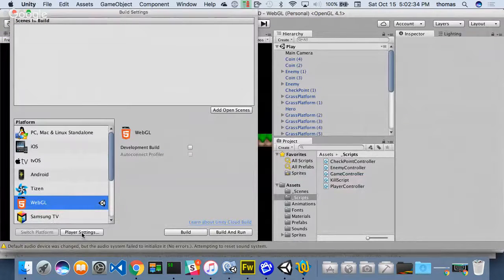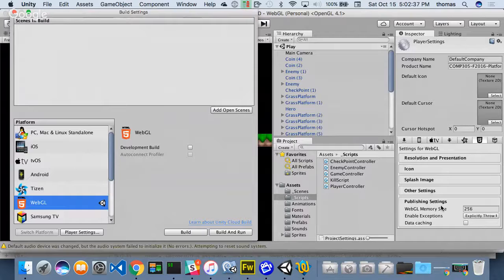If I go to player settings on the right-hand side, notice that WebGL memory size is 256. You may want to monkey with this and look online to see what the right setting is. 256 is a pretty good size for most 2D games. Anything beyond that, you may have to modify this, right?